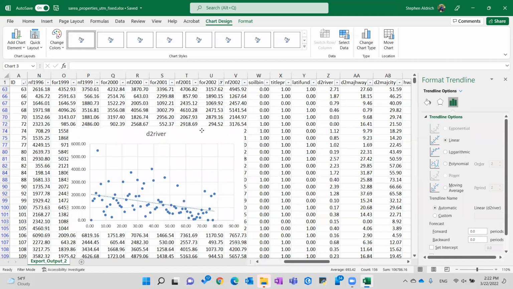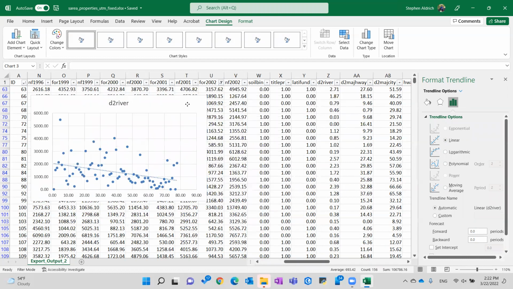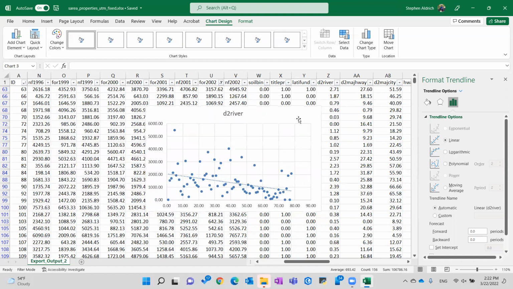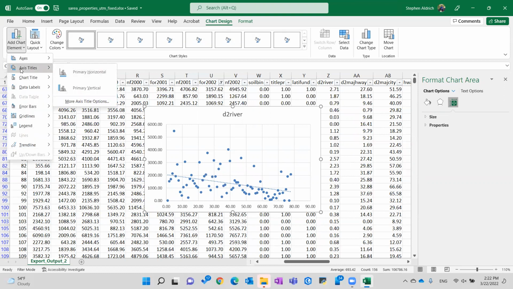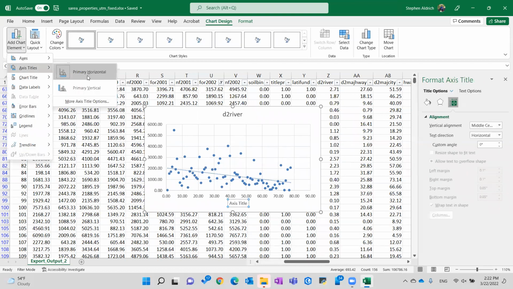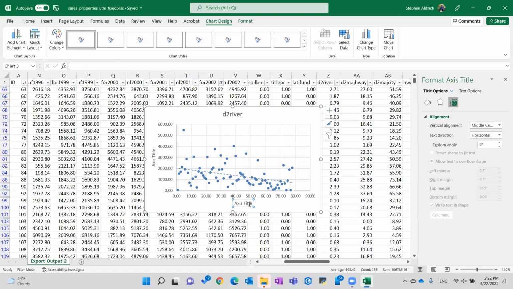Now, we might want to make our chart here a little bit more easily interpretable. And so I'm going to add a couple elements here. I'm going to add some labels to our axes. I'm going to set this up to be distance to river and put it in kilometers. And then here, 2002 forest cover in hectares.